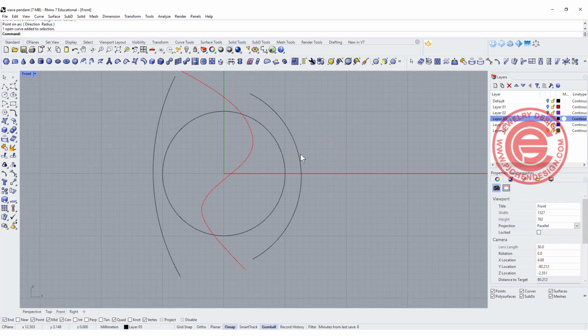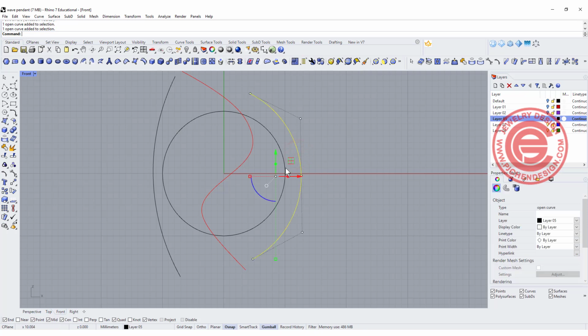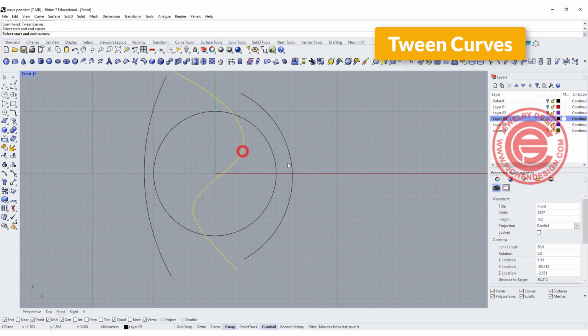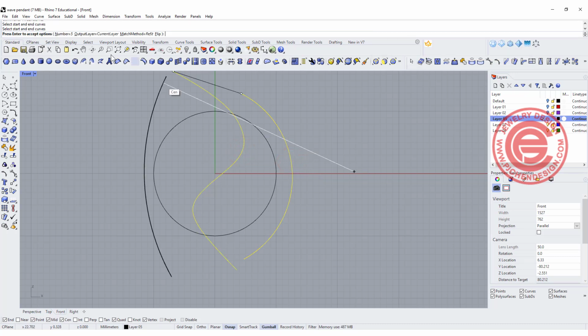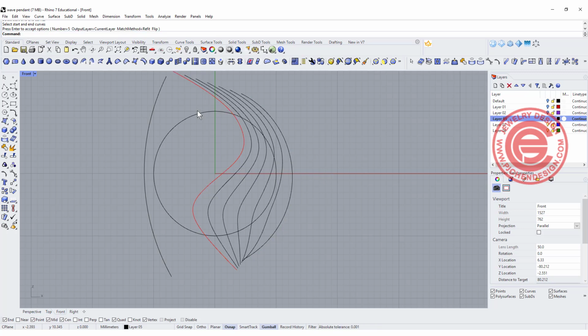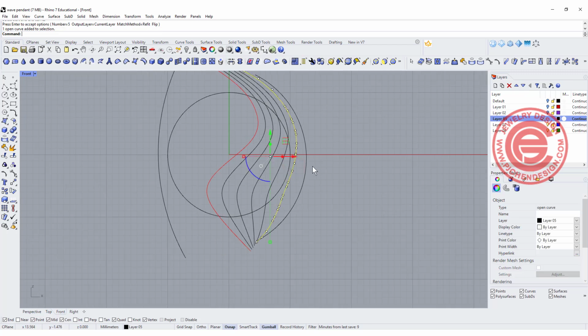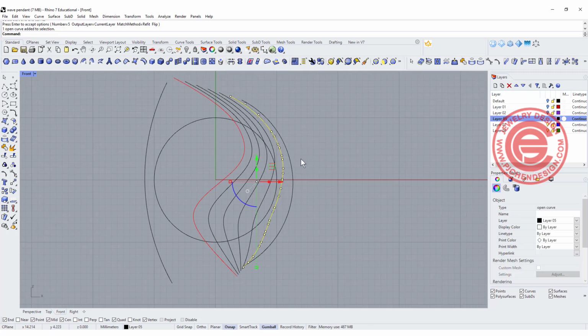And so what we want to do is create the sections in between those two, but have them generate automatically. So we're going to use a command called Twin Curve, and we're going to pick this curve and this curve, and it will ask how many sections you need. I'm going to keep it as 5, and let's click on it, and this is what we get. Notice that this one is completely not on the inside of it, but that's okay.